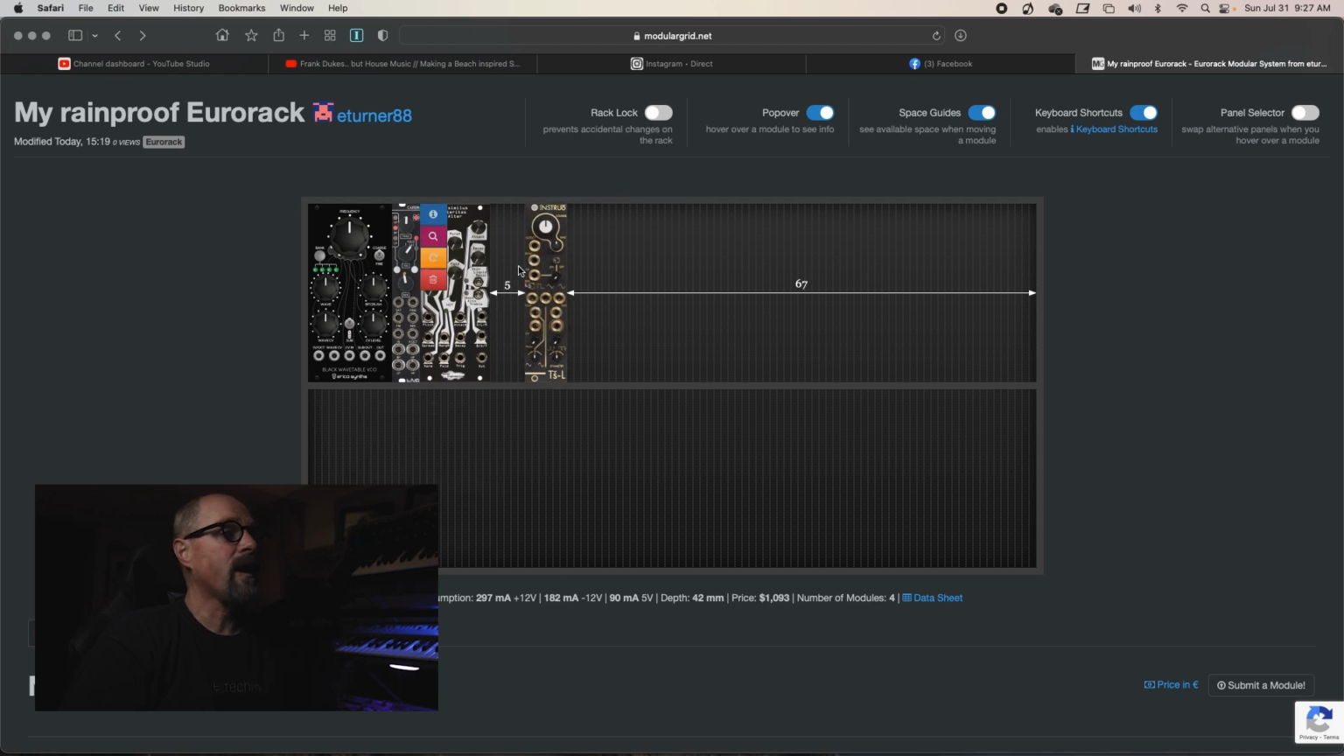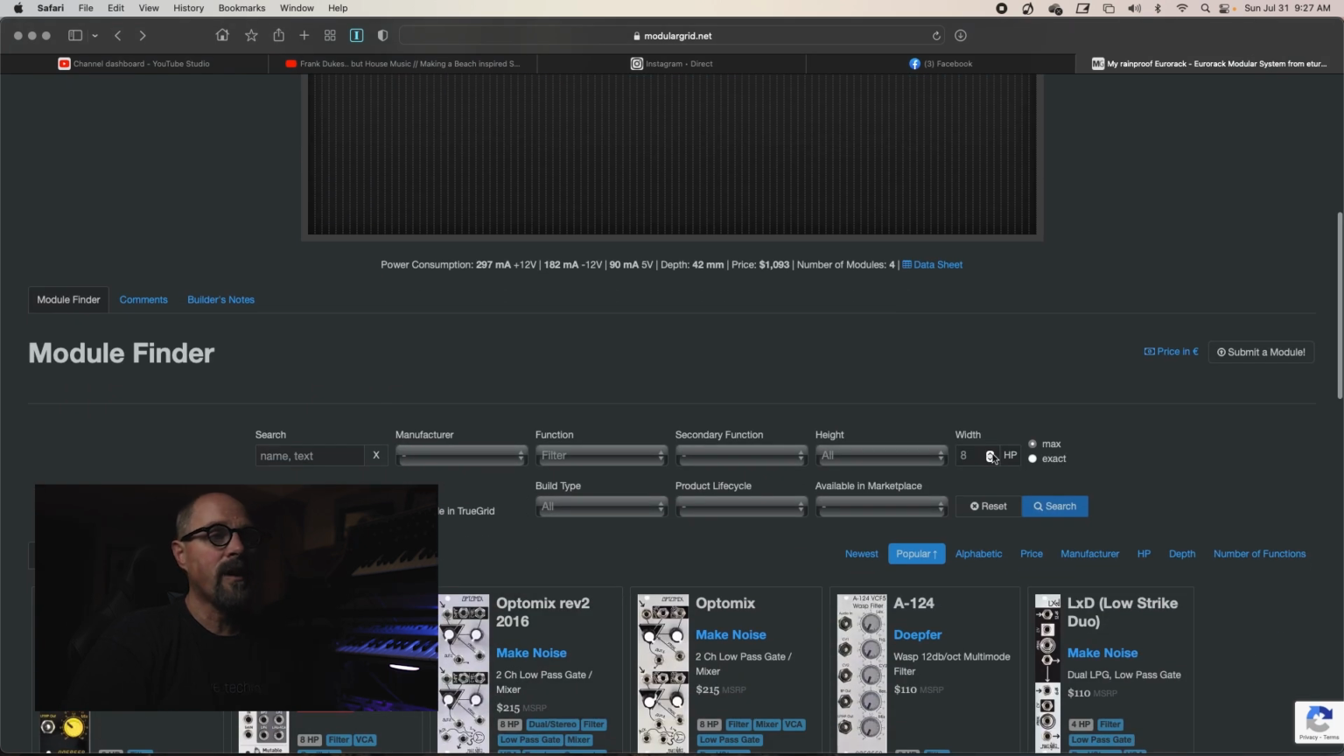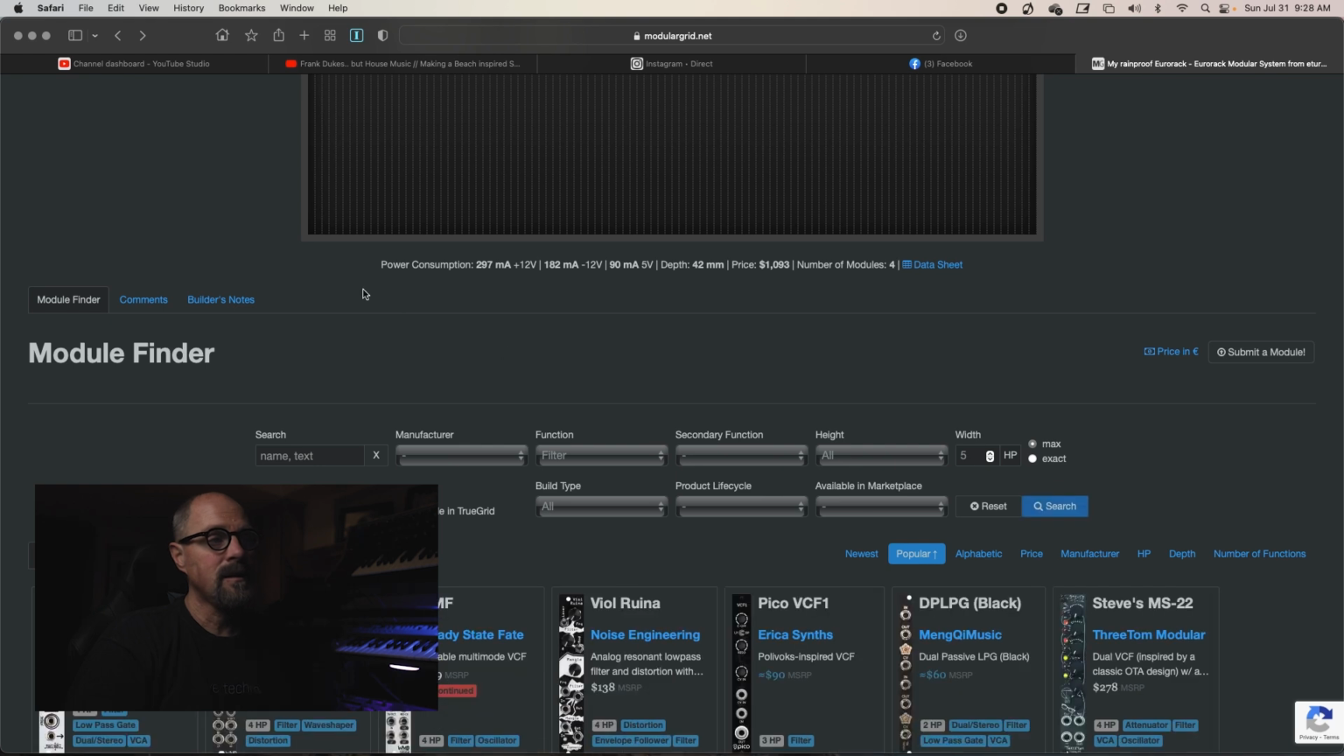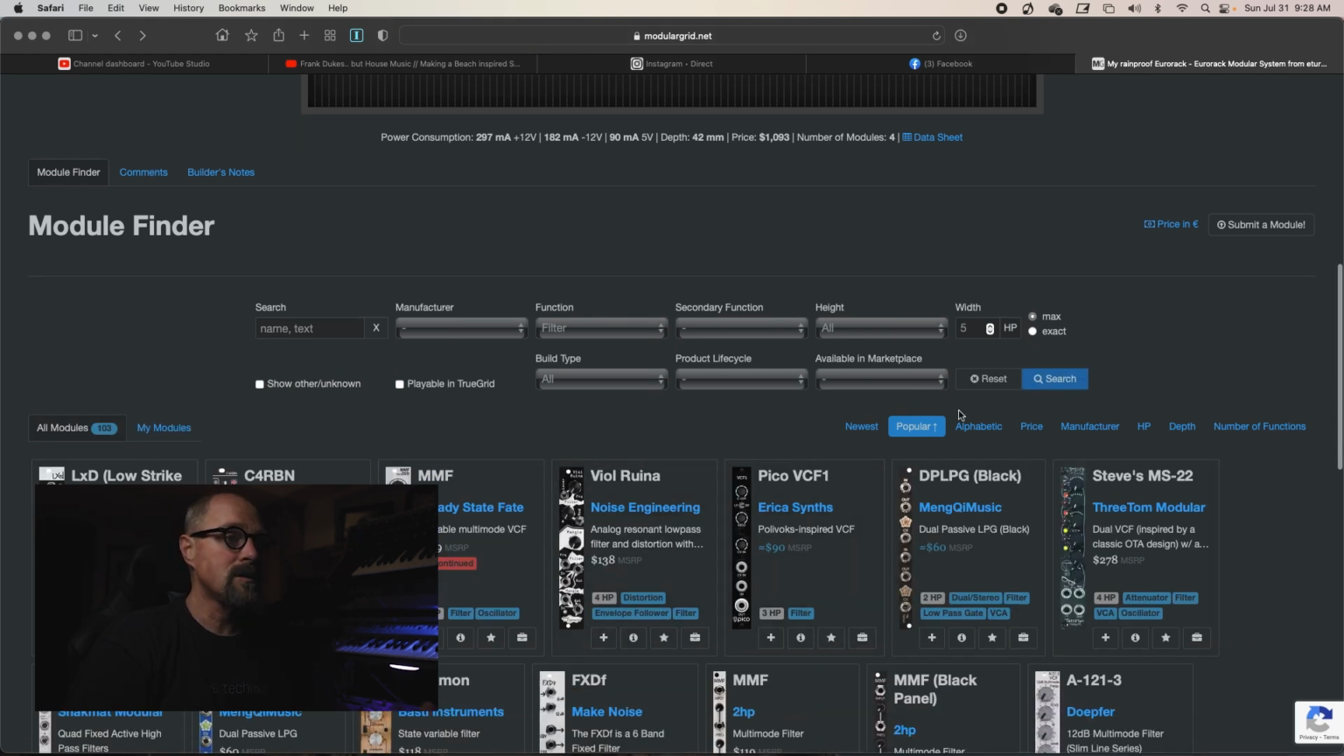And let's say you've only got 5 HP space left. Then when you go back into your module finder, you can reduce this down to 5 max, hit search, and again, look for the most popular ones at this size. So I really liked the Viol Ruina from Noise Engineering. I loved the distortion sound when I listened to a few examples of it on YouTube. So I ended up going with this.